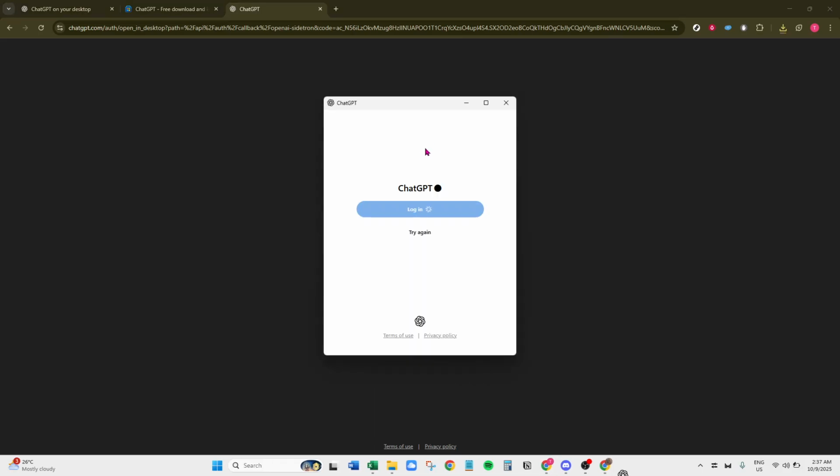You've successfully downloaded and set up the ChatGPT-4 desktop app. It's ready for you to delve into with all its intriguing features waiting to be explored.